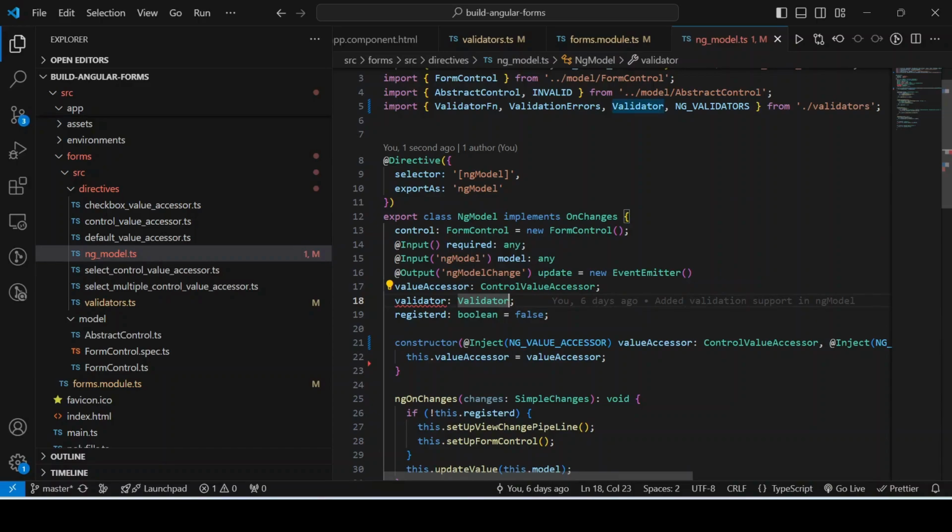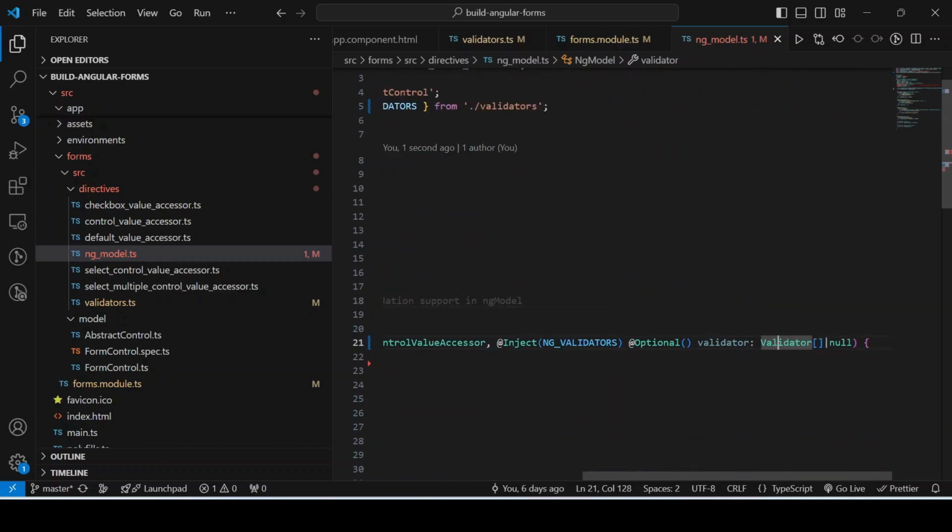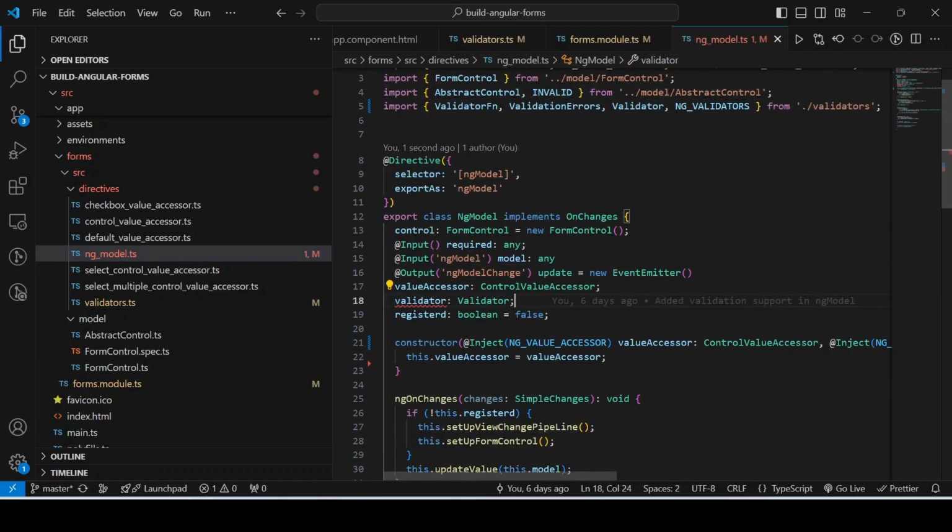So we will create a composed validator function from this array of validators, right? Let's define one such property on this class and name it composedValidatorFunction. I'll prefix it with an underscore just to highlight that this is a variable we are going to use only internally in this ngModel class.